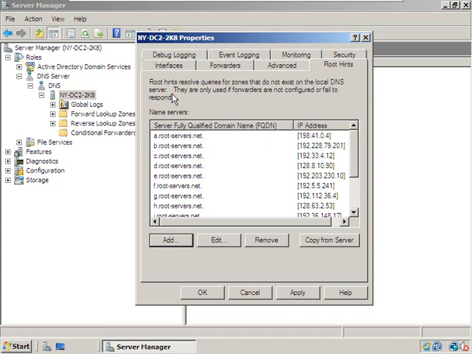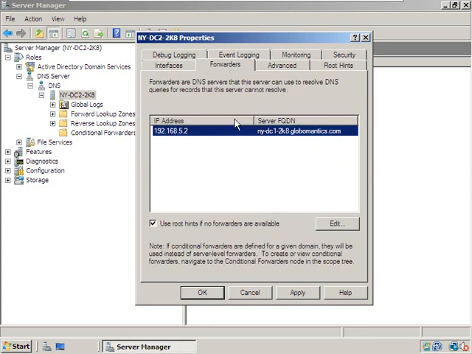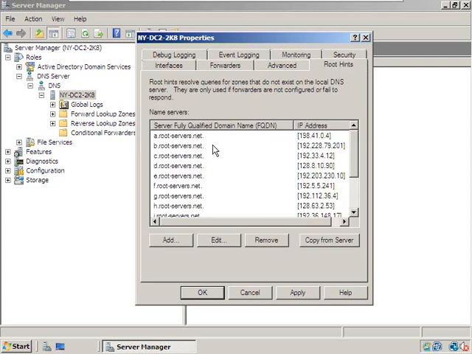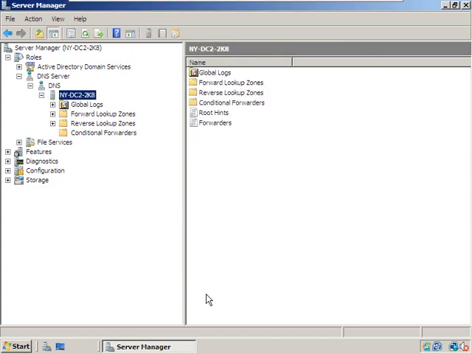Now you'll notice in here that it says root hints resolve queries for zones that do not exist on the local DNS server. I.e., what does that mean? Out there on the internet, out there in the public world. They're only used if forwarders are not configured or fail to respond. So if we don't have any forwarders to help us find stuff that is not on our local network, well, we have no other choice but to find them in the root hints. That's it. All right, so I'm going to go ahead and tell this okay.